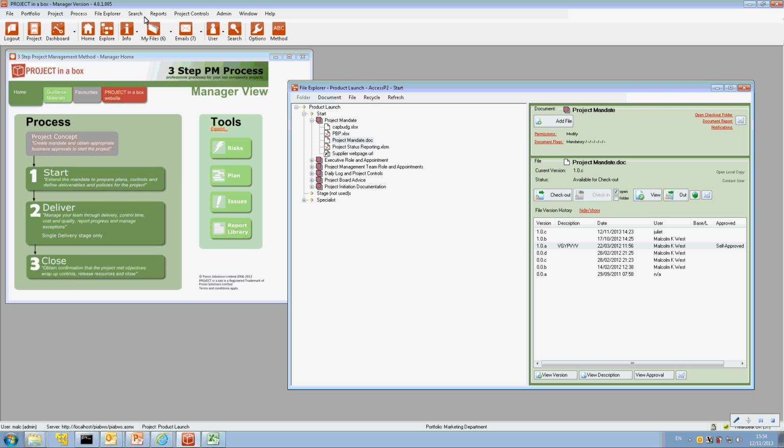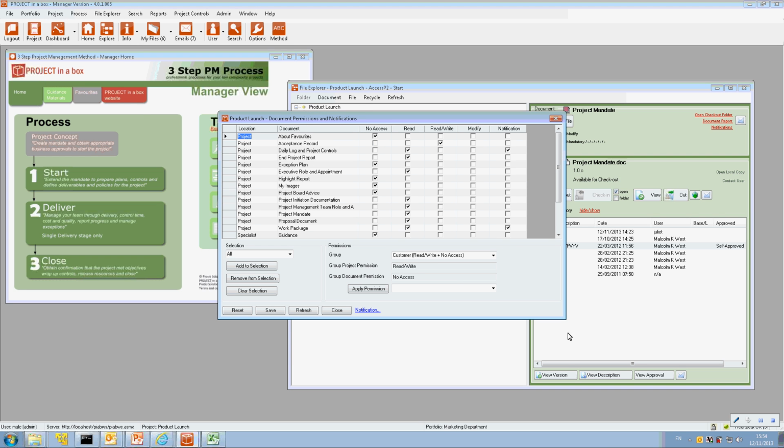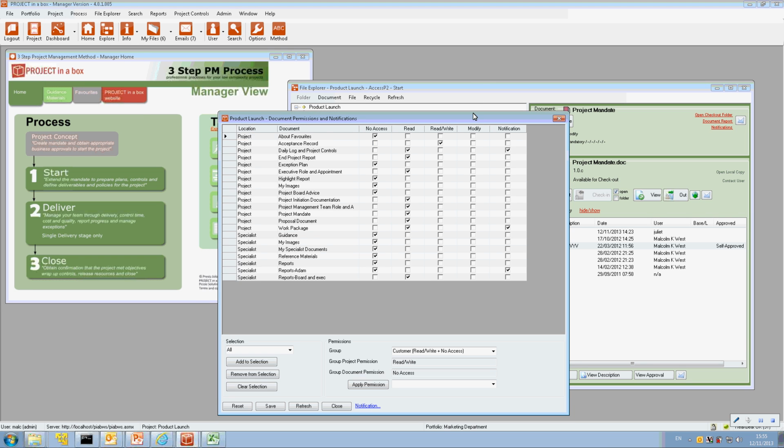If we want to look at that more globally, we can instead go and look at the project document permissions form. And this shows us that permission picture across the full set of documents for this project. It's a relatively modest set because it's a simple project, but we can see for the user we're looking at, and in fact it's a user group, so it's the group customer, and it will apply these settings to anybody who's placed in that customer group.